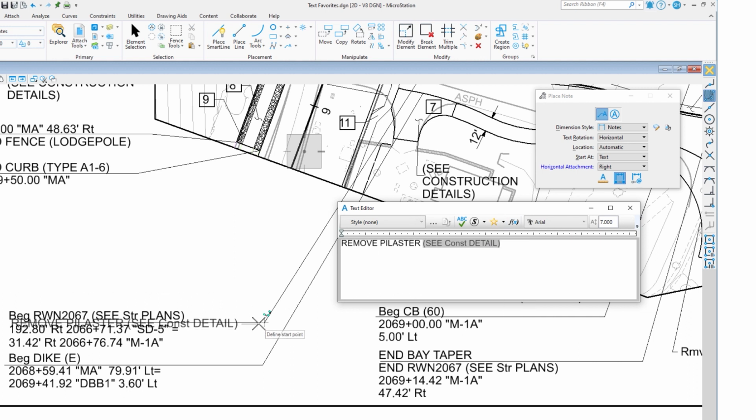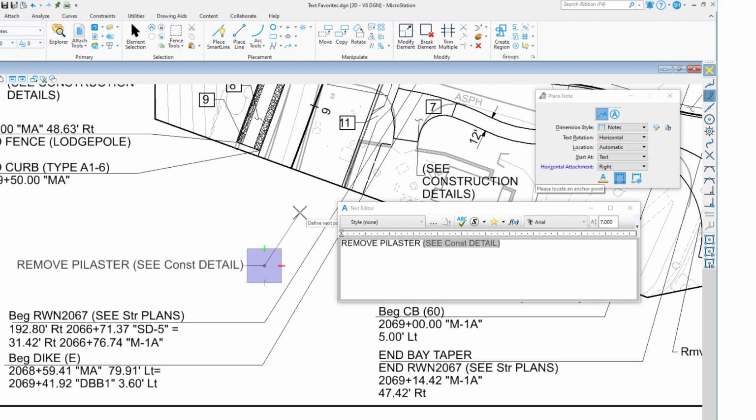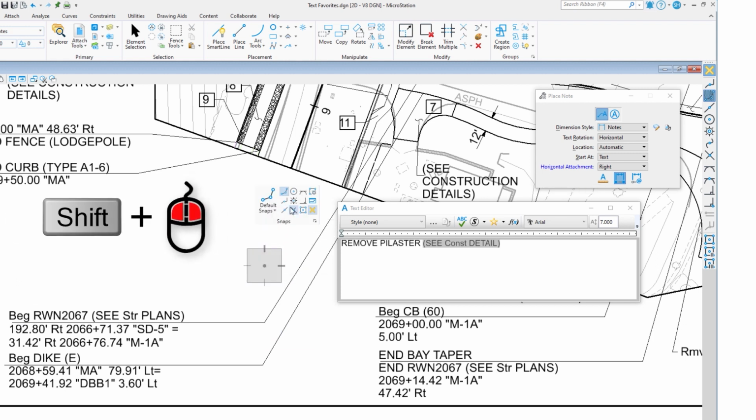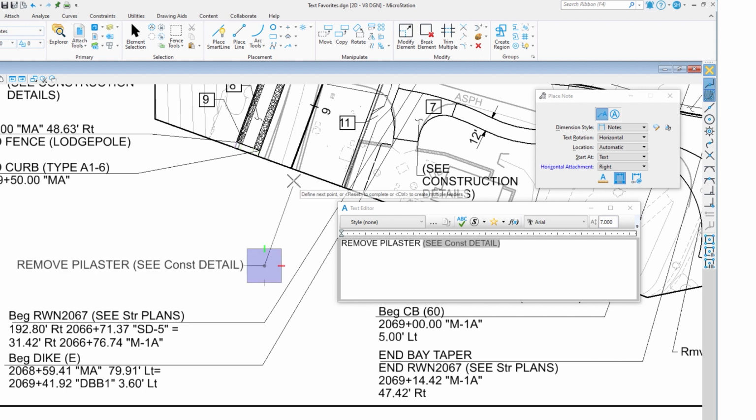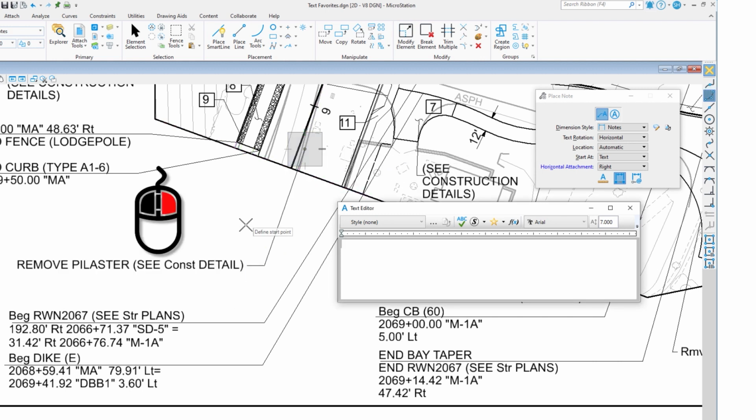Now I can go ahead and just place in my note. I'm using AccuDraw, and then I'm going to do a Shift Tentative to bring up my snaps because I want to snap to an element. And I hit Reset, and there we are.